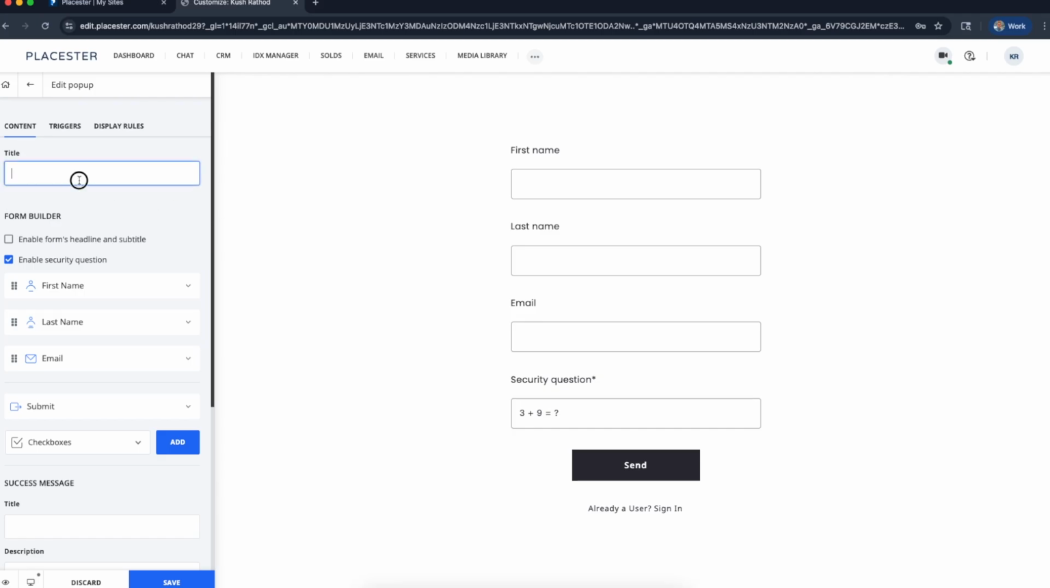But again, like let's say pop-up. I'm just gonna call it a new listing for exemplary purposes.